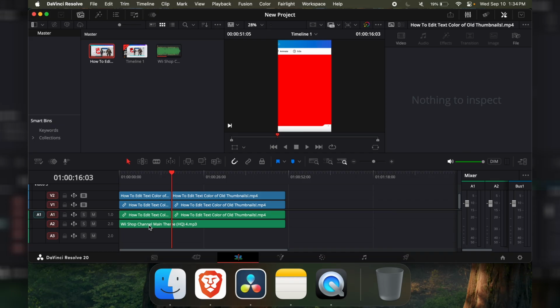If we don't want to hear the music while we're editing, we can go to the track settings and click M. If we want to hear it again, we click it again.